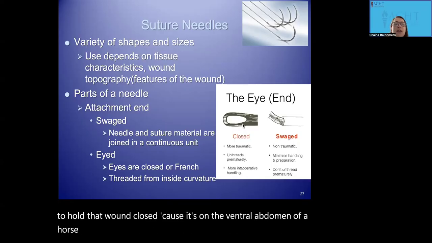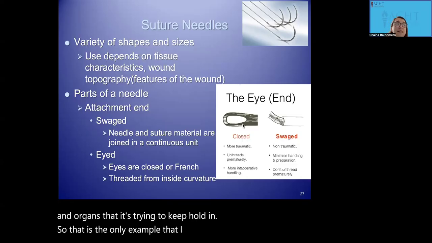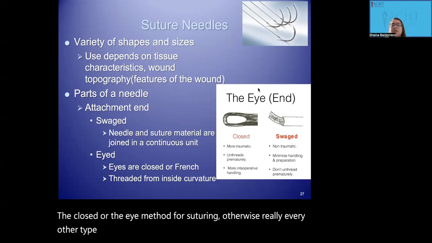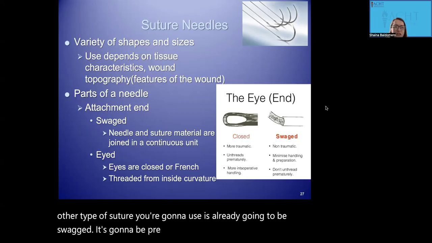And as you can imagine, that's a lot of pounds and pressure and organs that it's trying to keep held in. So that is the only example that I can really tell you that I've seen the closed or the eye method for suturing. Otherwise, really every other type of suture you're going to use is already going to be swaged. It's going to be pre-attached, to where the needle and suture are a combo.